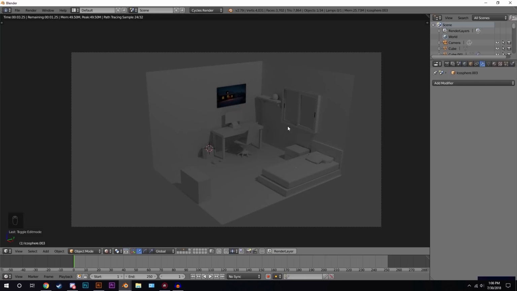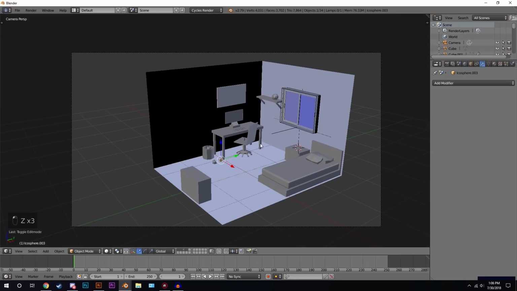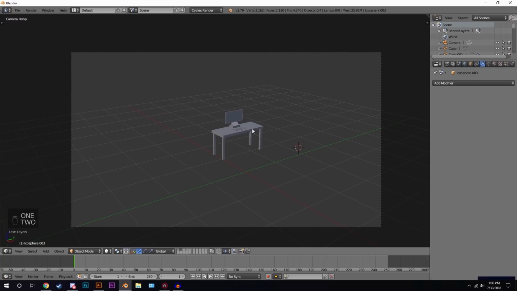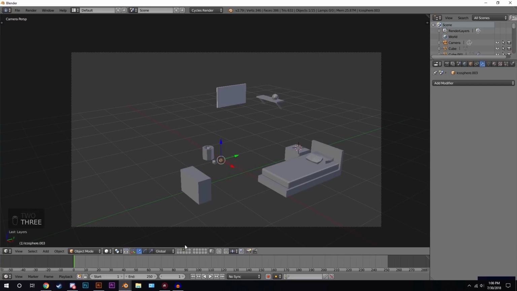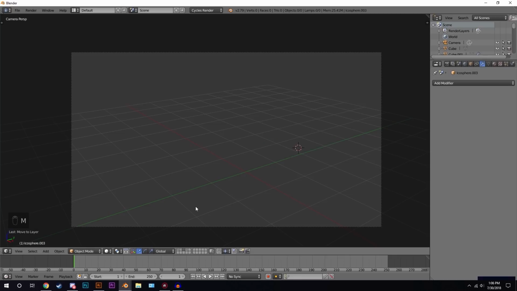Perfect. Okay, so the next thing that we need to do is model in the lamp over here. So we'll go to a new layer. Let's actually move layer 3 to layer 2. So press A once or twice, select everything, M and 2. We'll do the same thing for this one as well. So A, M, and 2. There we go.